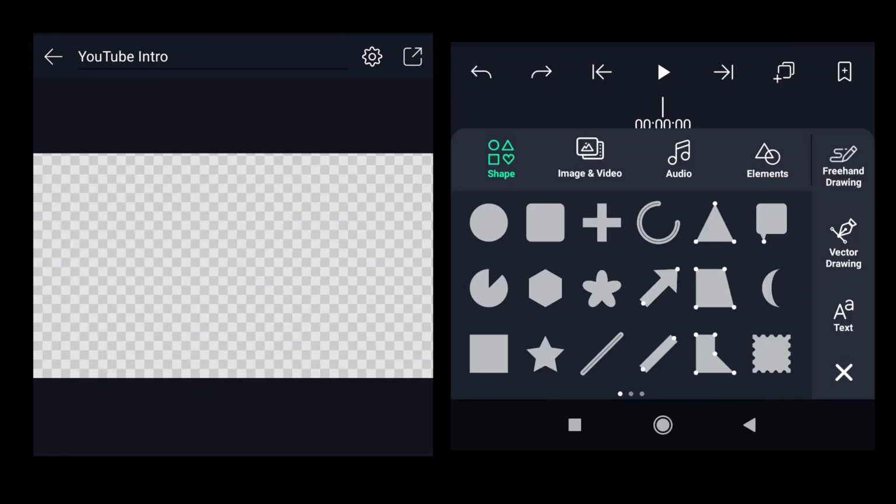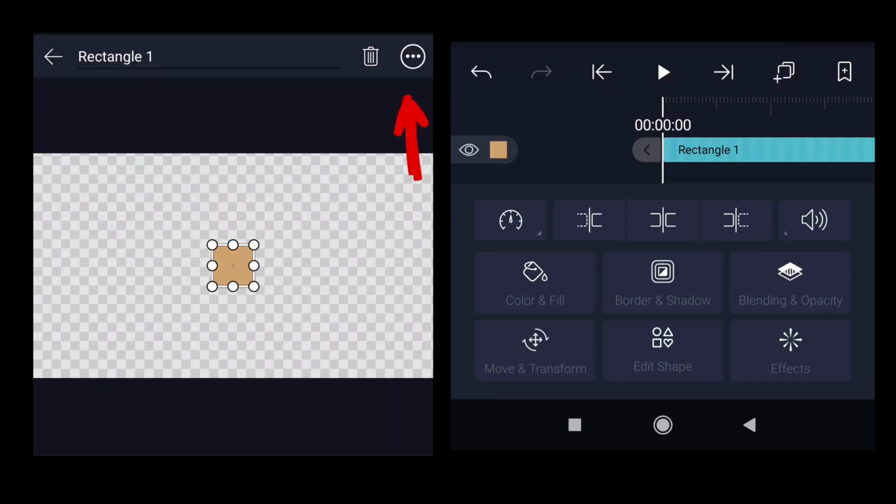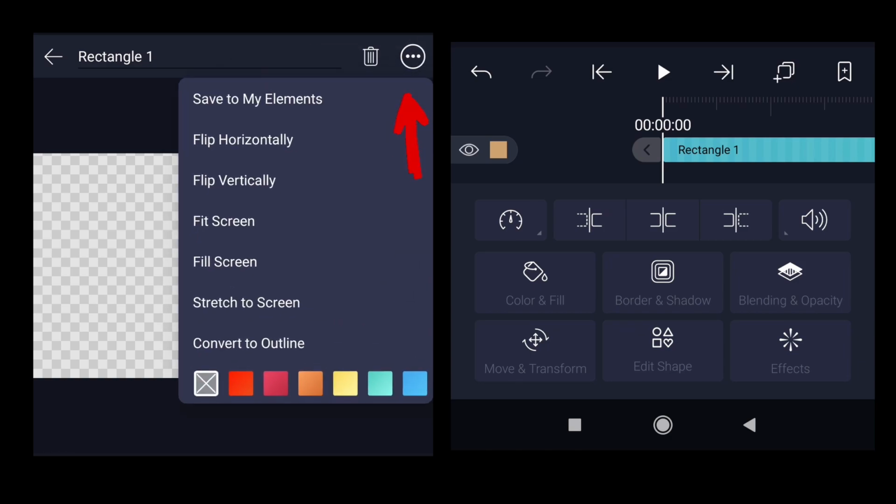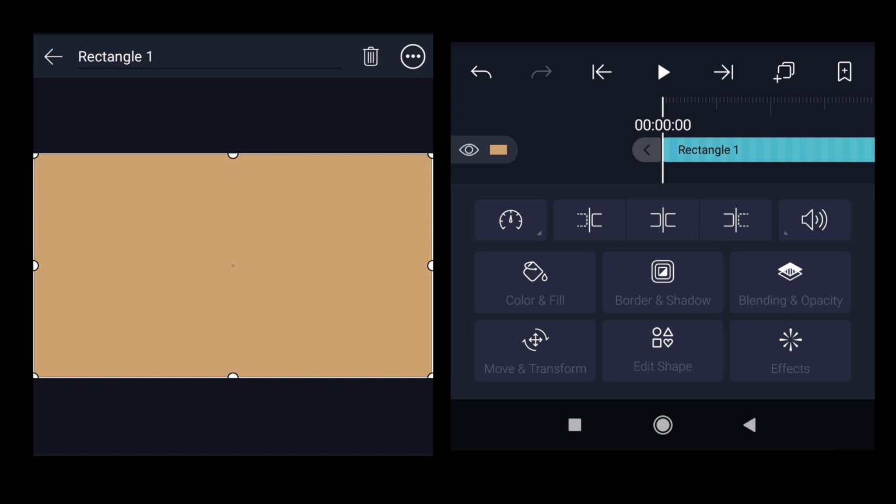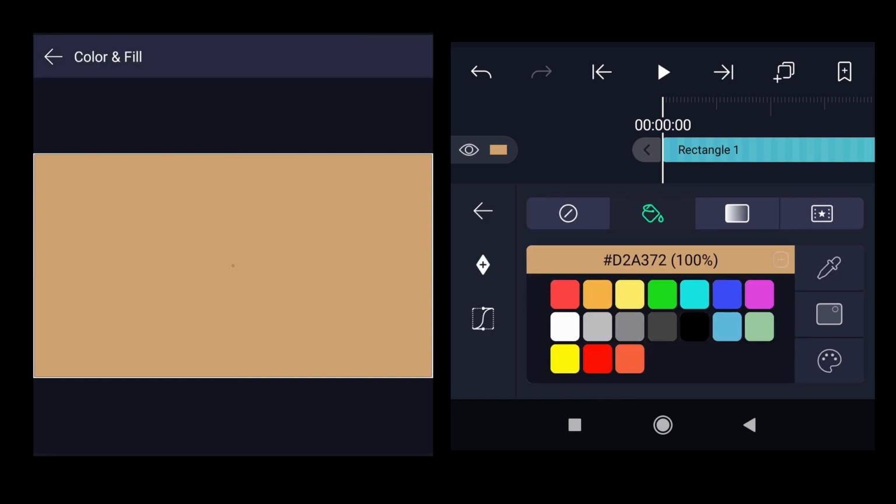Click on plus button and insert a rectangle. Click on the three dots at the top. Select stretch to screen. It will fill the canvas. Click on color and fill and change the color to cyan.